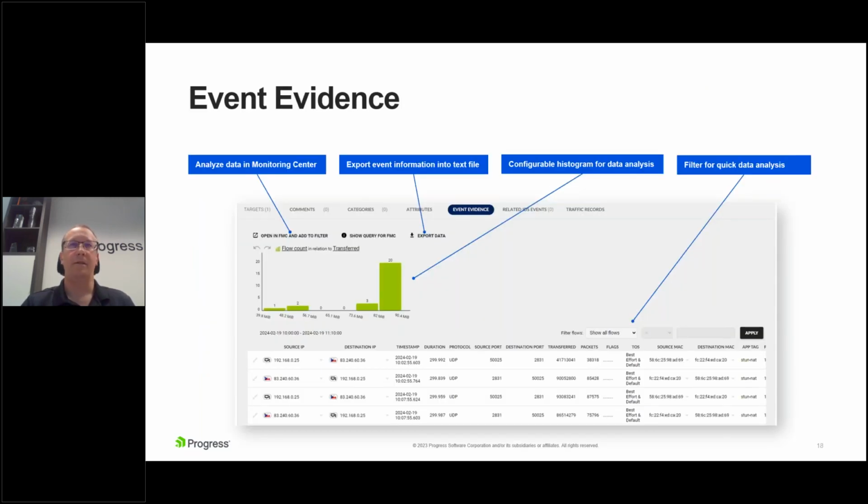In the event evidence, you can see the list of flows, so you can see the network traffic. There is a histogram available for analysis where you can switch the dimensions of that histogram. You can export all this information into a text file if you want to share it with someone, for example, over an email. And there is an active link to the so-called monitoring center where you can do more advanced analysis of that network traffic that is part of the event.